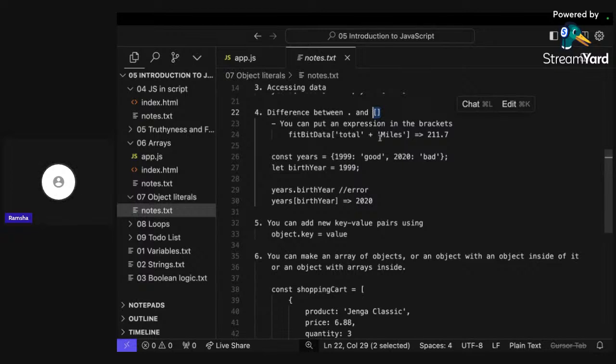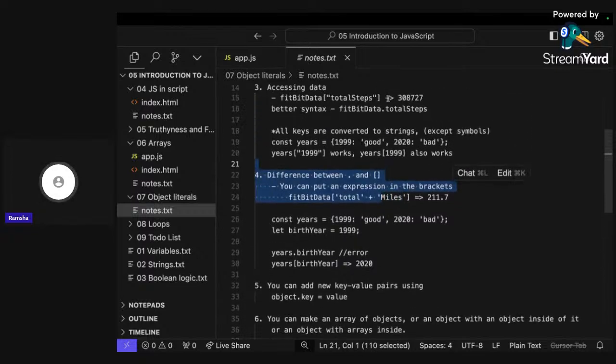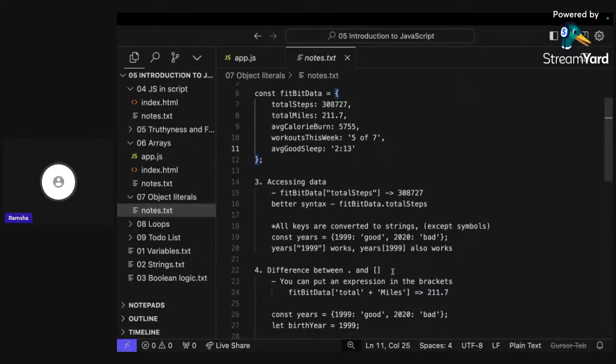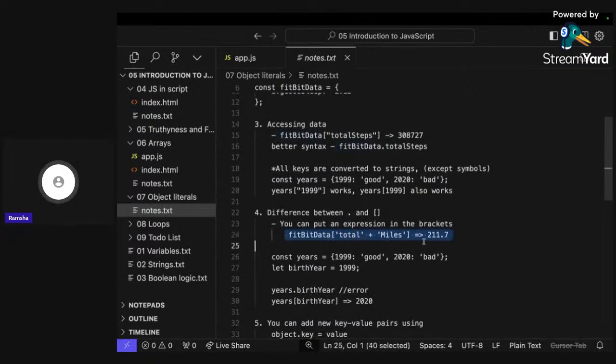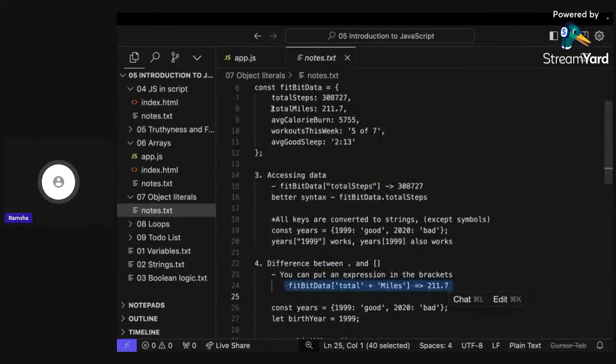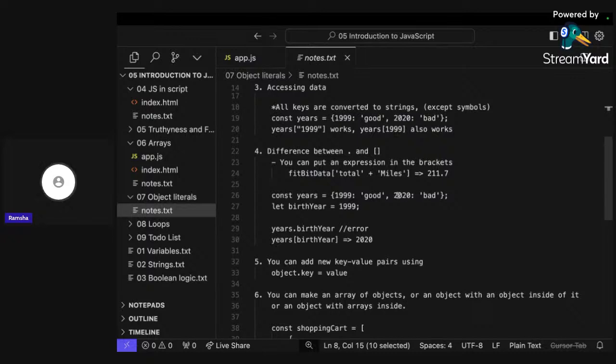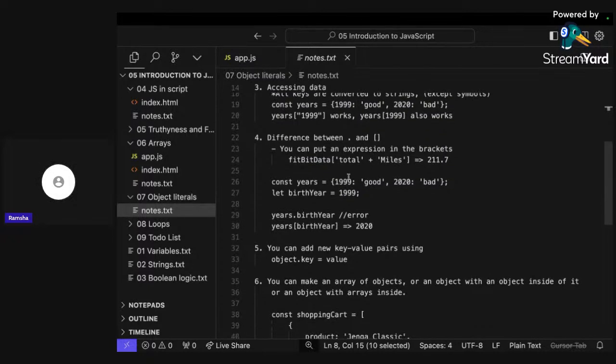When do we have to use each of them? What we can do is put an expression in the bracket, for example Fitbit data, total, and miles, right? Let's check the value. If we write here total and miles, then also we are getting the value 211.7, and here also. So I can add those values. That's where we are going to use the square bracket. If I have to create a key from two words, in that case I can use that.